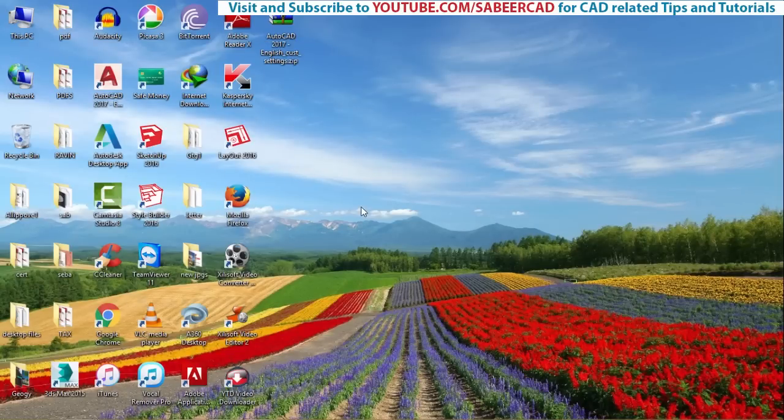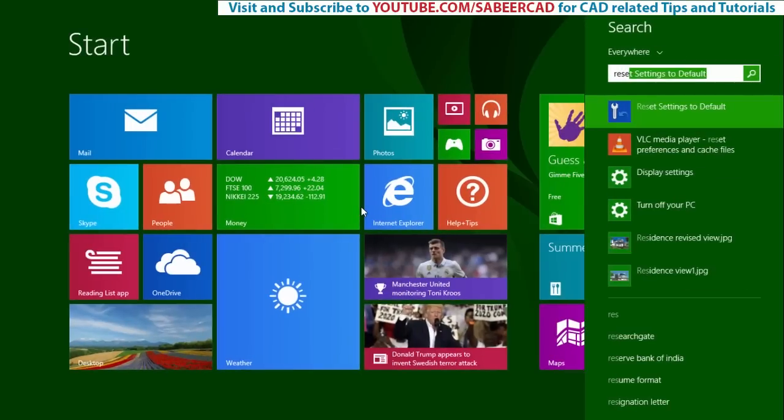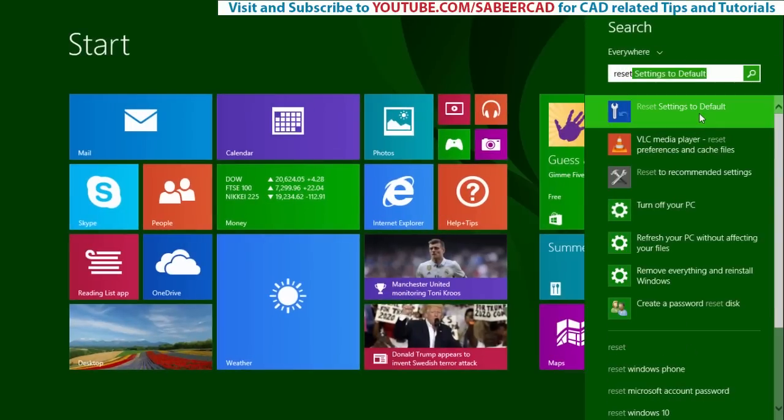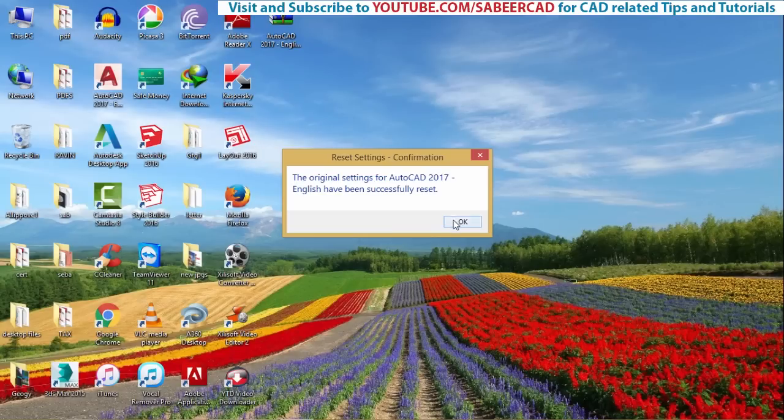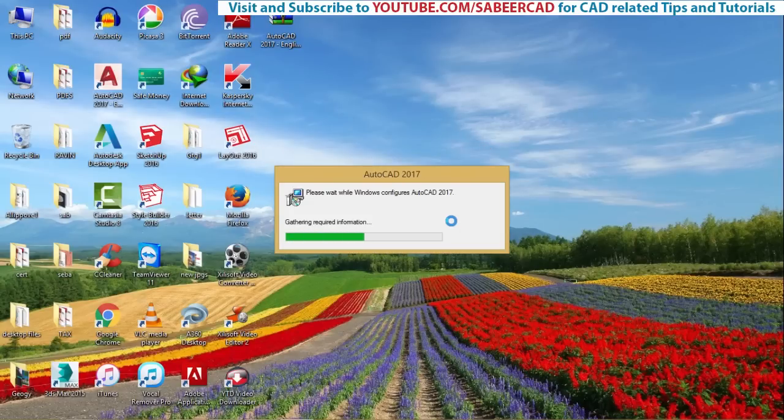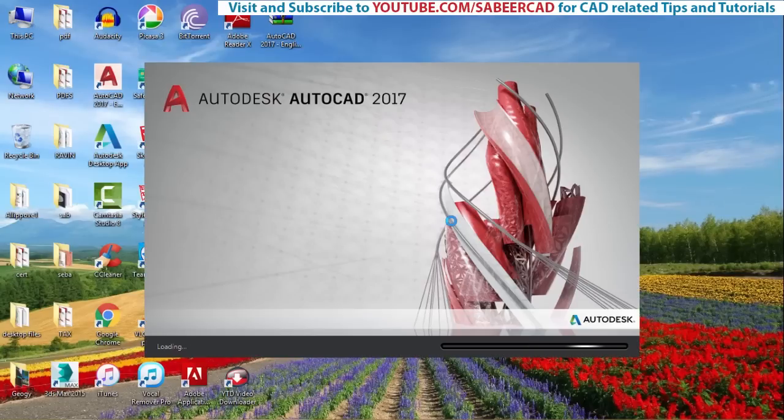If you don't want to save the settings, and you want to straight away reset AutoCAD back to the defaults, what you can do is just press the Windows key and type reset. And here you will get Reset Settings to Default. Instead of clicking on Backup and Reset Custom Settings, you can click on Reset Custom Settings. Now it'll reset the custom settings back to the default settings of AutoCAD. Now it's loading the software.